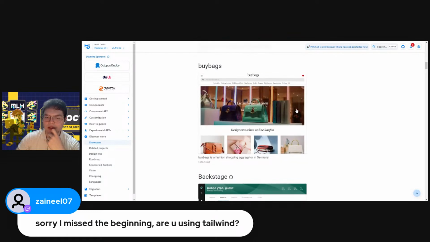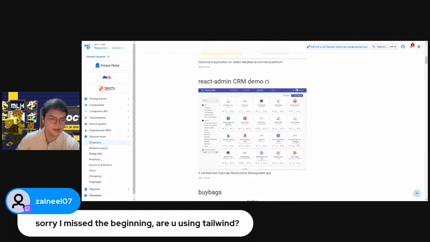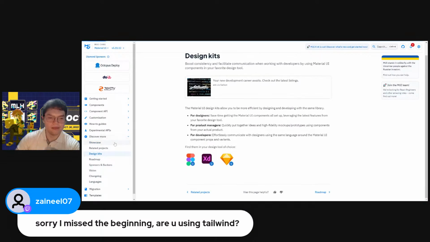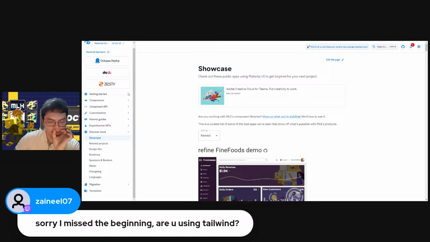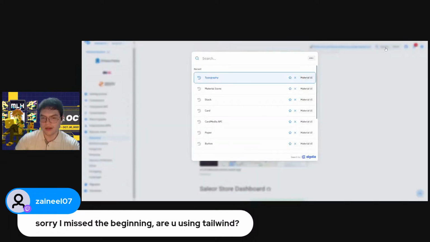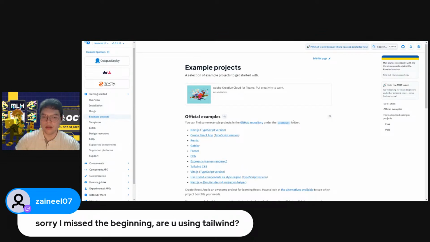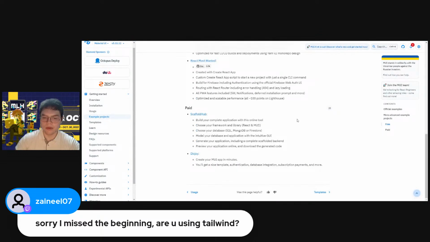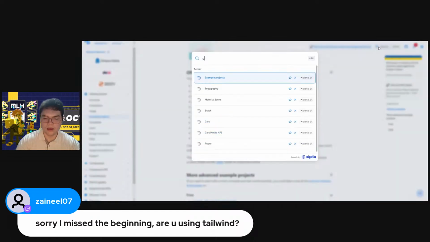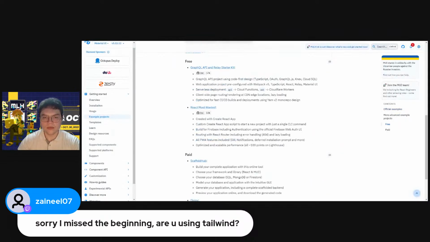Yeah, there are a lot of examples like the showcase where you can see all these, but I cannot see where the related free templates that Material UI uses are. So let's try to see example project, official example, mobile price free, most wanted, no.